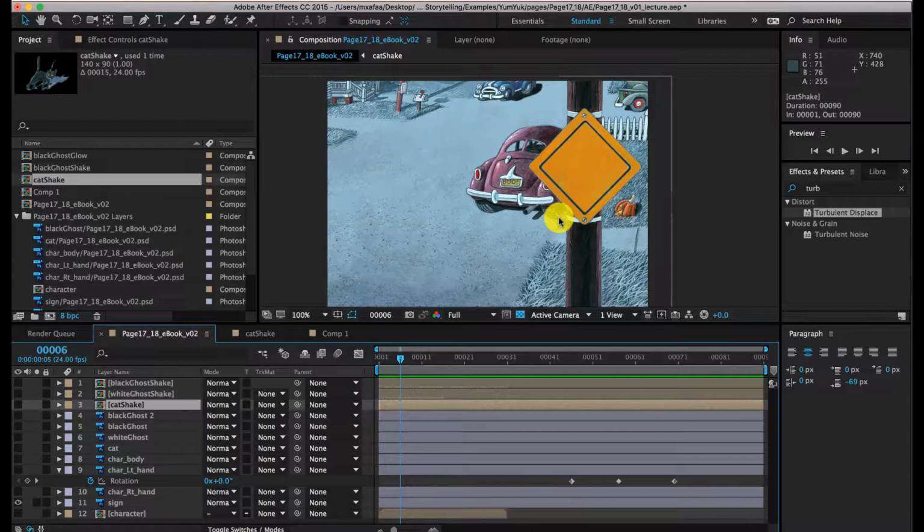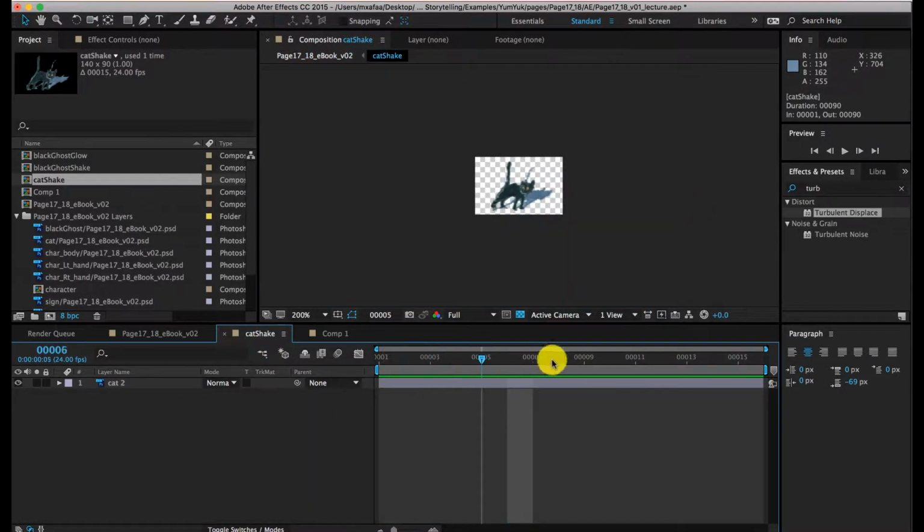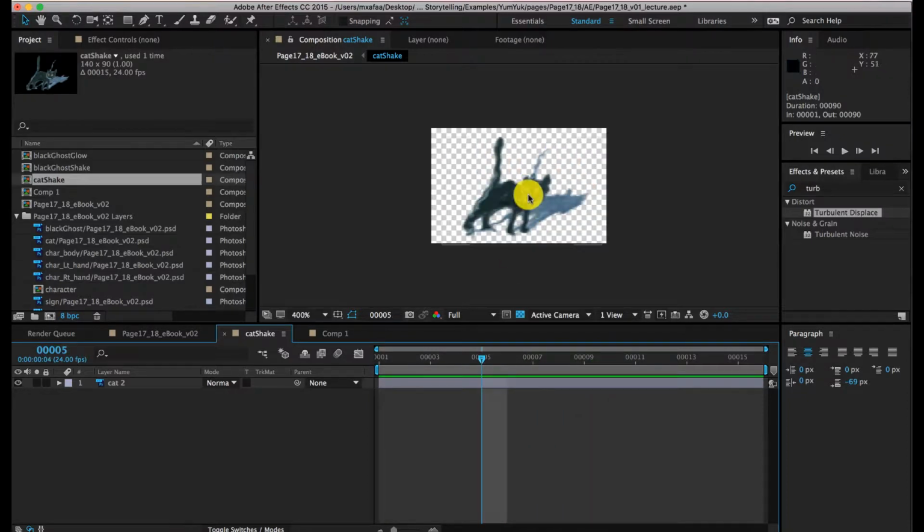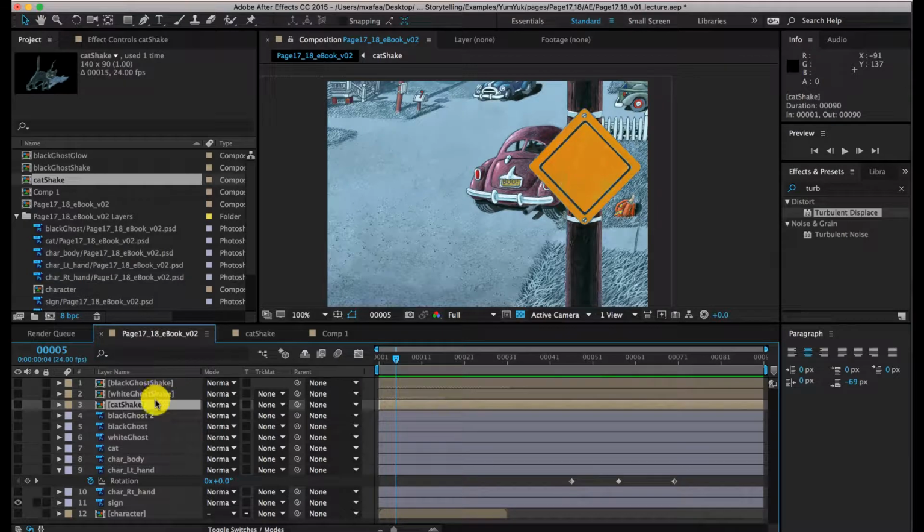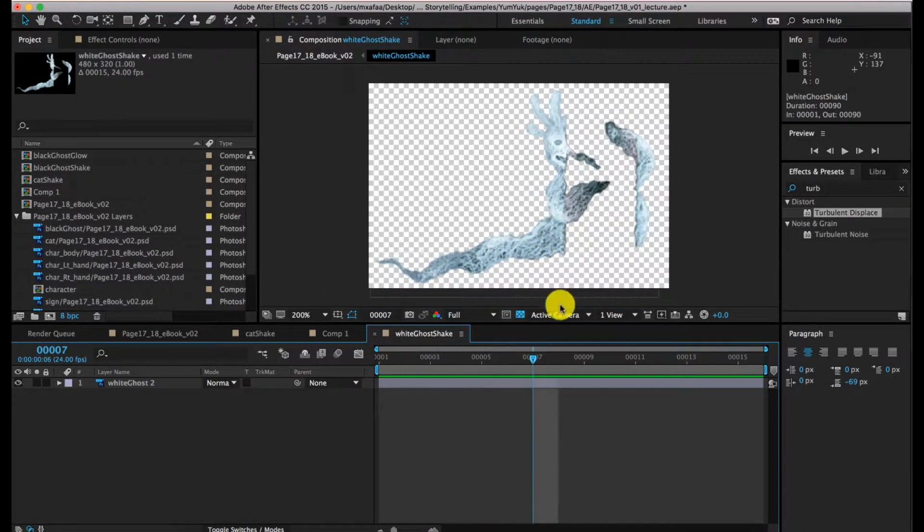For the foreground, or for the animated objects, you should be careful. You should choose the file format more wisely. So for example, for this cat, or for this white ghost here, you can see that I need to maintain this transparency.